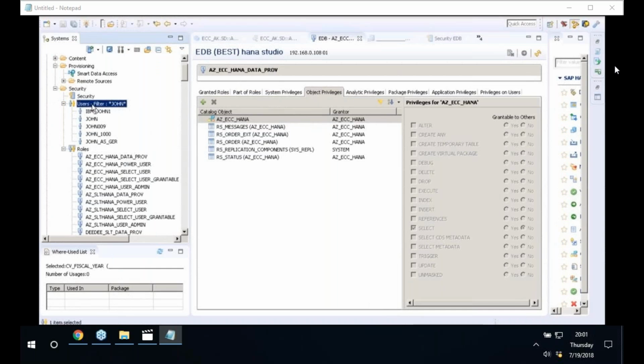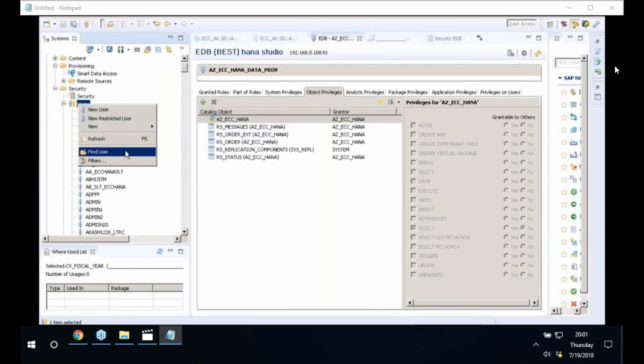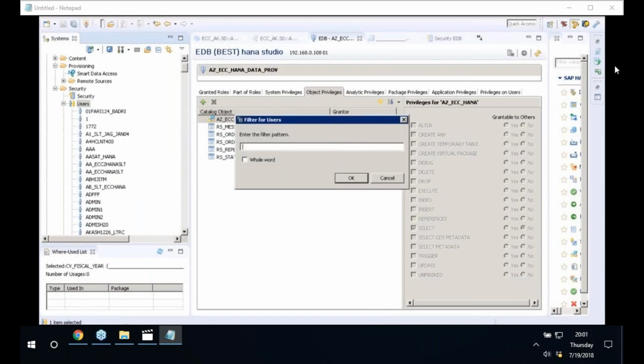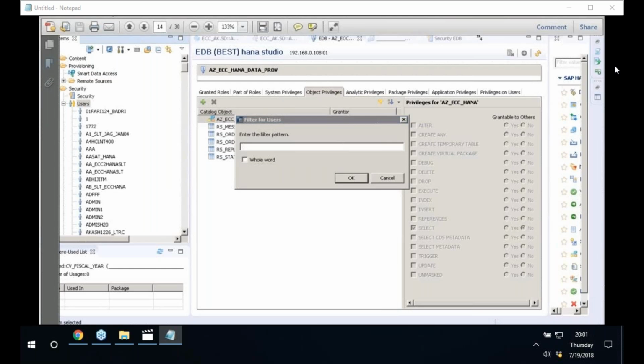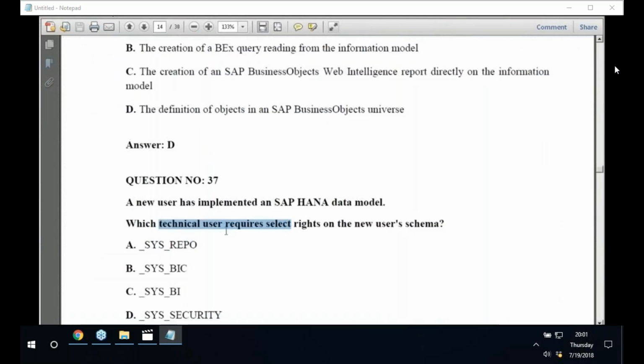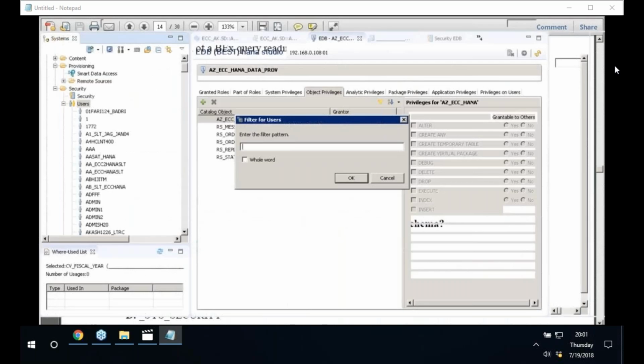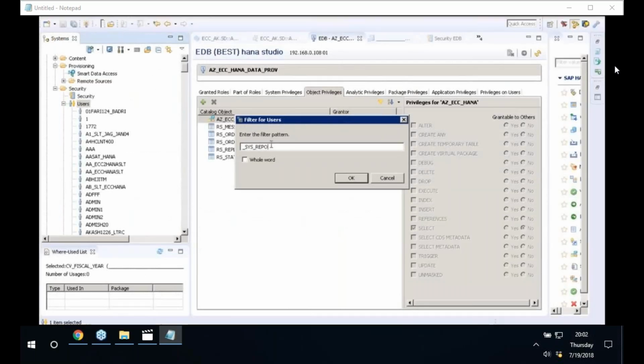you'll find a user called _SYS_REPO user. Right click on the users, click filter. So what is the username? Please see participants. Which technical user requires select rights on the new user schema? So this is the new user schema, _SYS_REPO. Let us go back, enter the user ID, click OK.